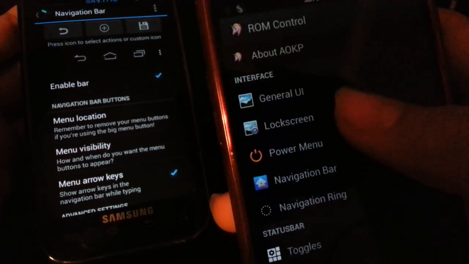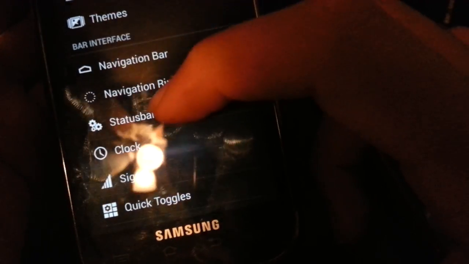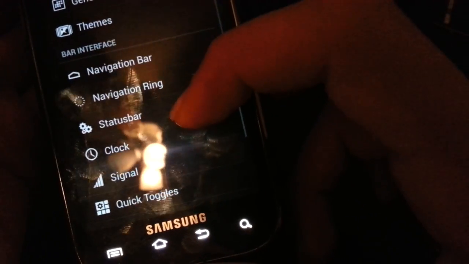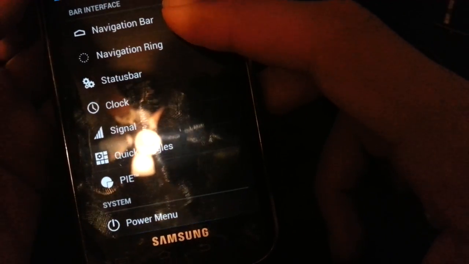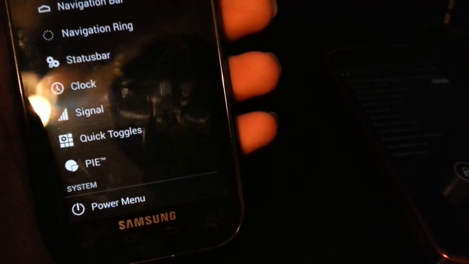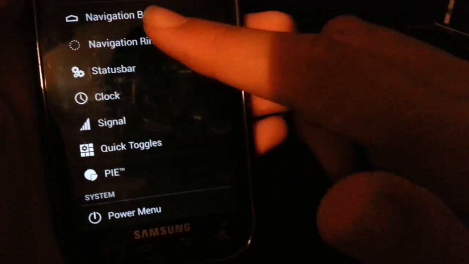Here, just go to the lock screen. And here, go to the... My bad. Yeah, I can't find the lock. They don't have lock screen. The lock screen's outside, not here, right?